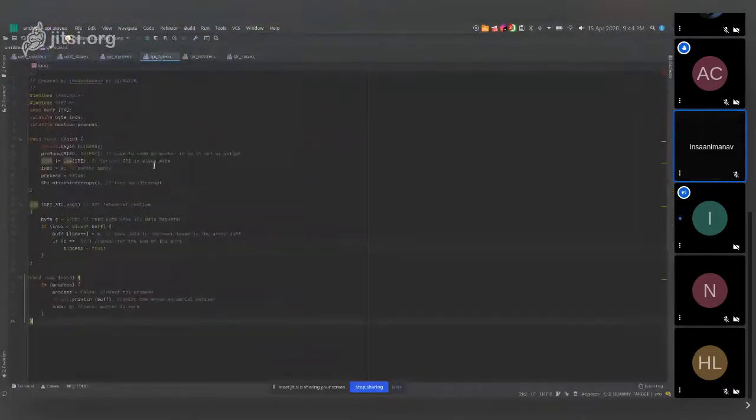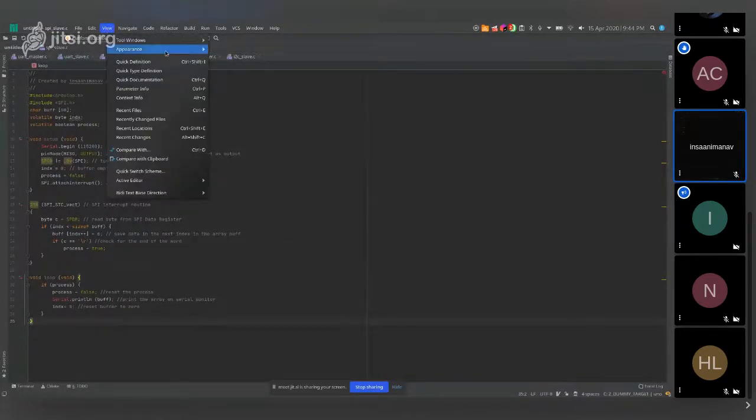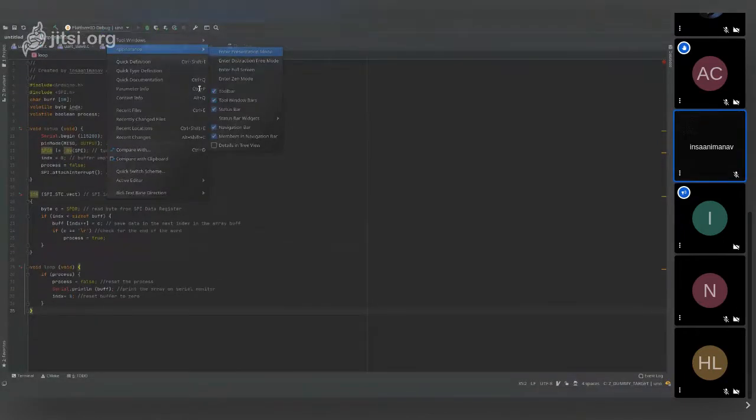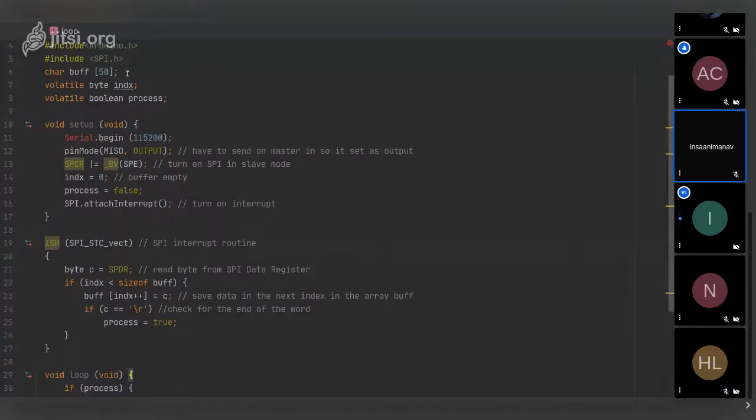Now let's talk about what the code looks like for an SPI slave. Let's start with this buffer, and we have index and process. All of these are variables. We'll talk about them during the program. A little thing I wanted to talk about here is the volatile keyword, so I thought, why not cover this?